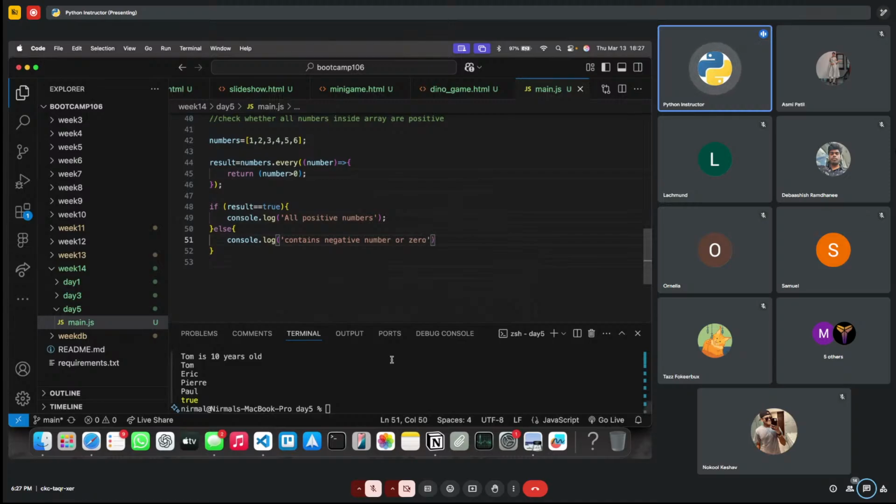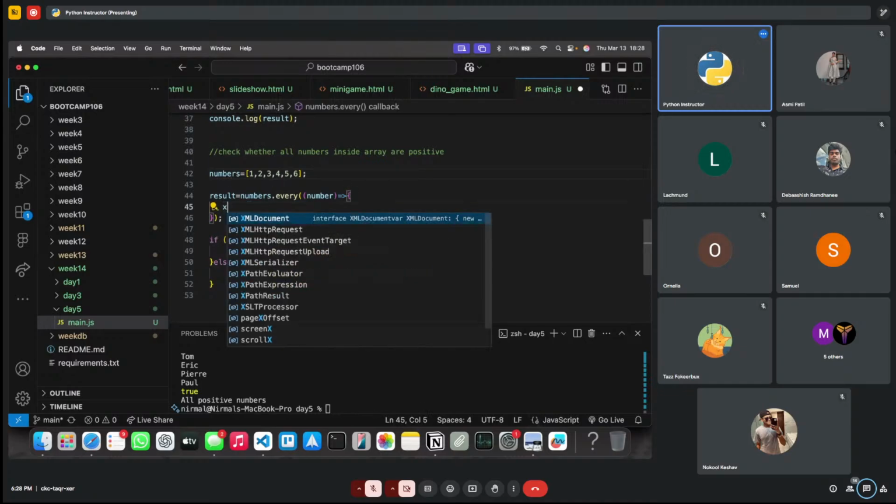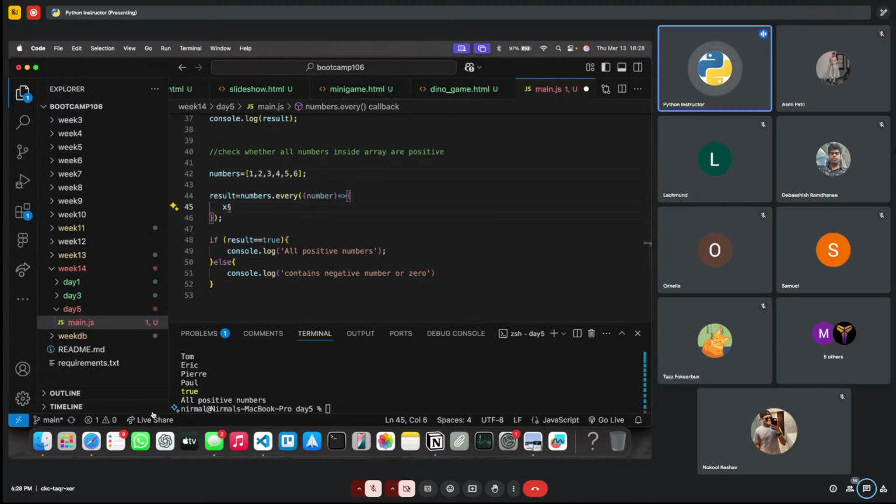So here I can run it. You're going to see all positive numbers, but if I put a 0, it's going to tell me contains negative number or 0. If I put a negative 1 somewhere, negative 10, it's going to tell me contains negative number or 0. But if I remove it, it's going to be fine. So every is going to check if all the numbers match this condition. So yeah, every number must match this condition for it to return true.